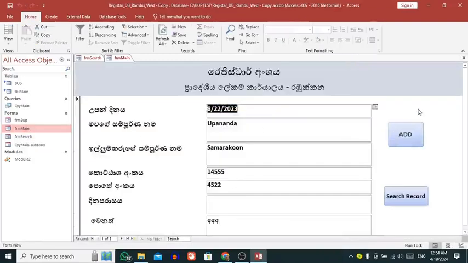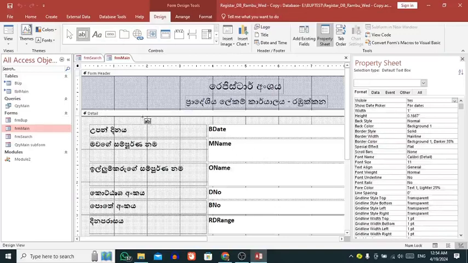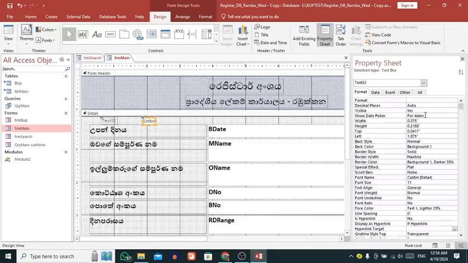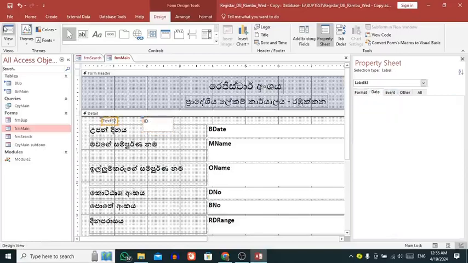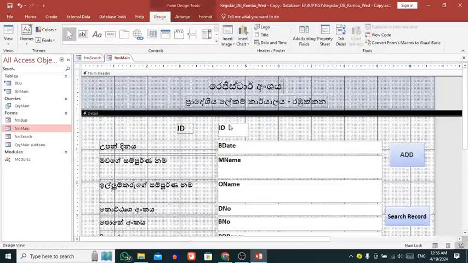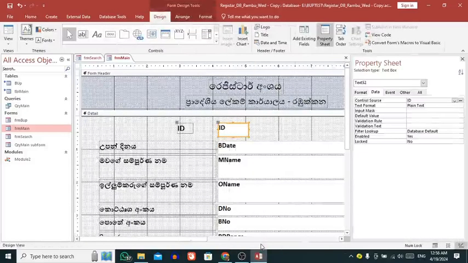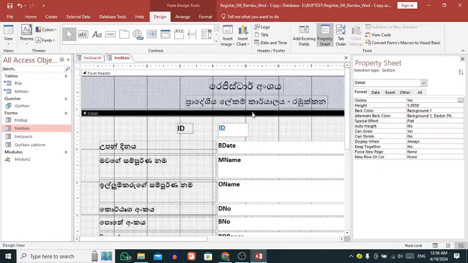Then you need to go to the main form. Under the main form, I want to add a text box here. This text box is to display the ID. Yes, now I added the ID. Then I want to go to properties. Under the format, I want to make this one also a hyperlink. So this is the data form. Then I set this text box to hyperlink.